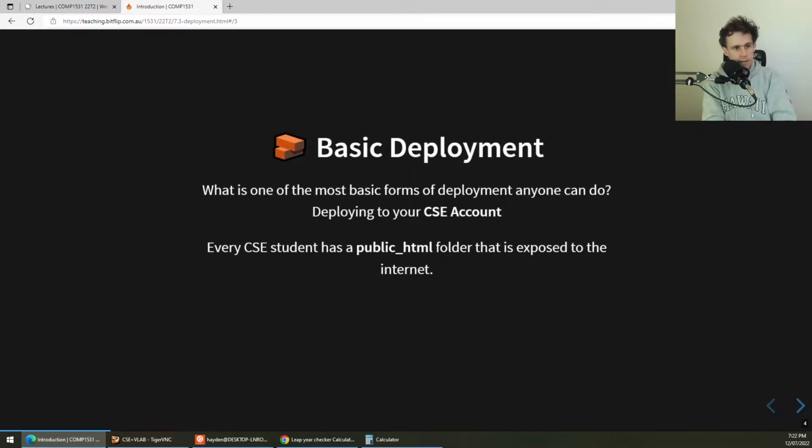But before we get into the theory of all this and the history, let's actually just get a really tactile example. One of the most basic forms of deployment you could possibly do is to deploy things to your CSE account. What did we say deployment was? People say deployment, you might think of AWS or something like this. But again, deployment is about making something available for use.